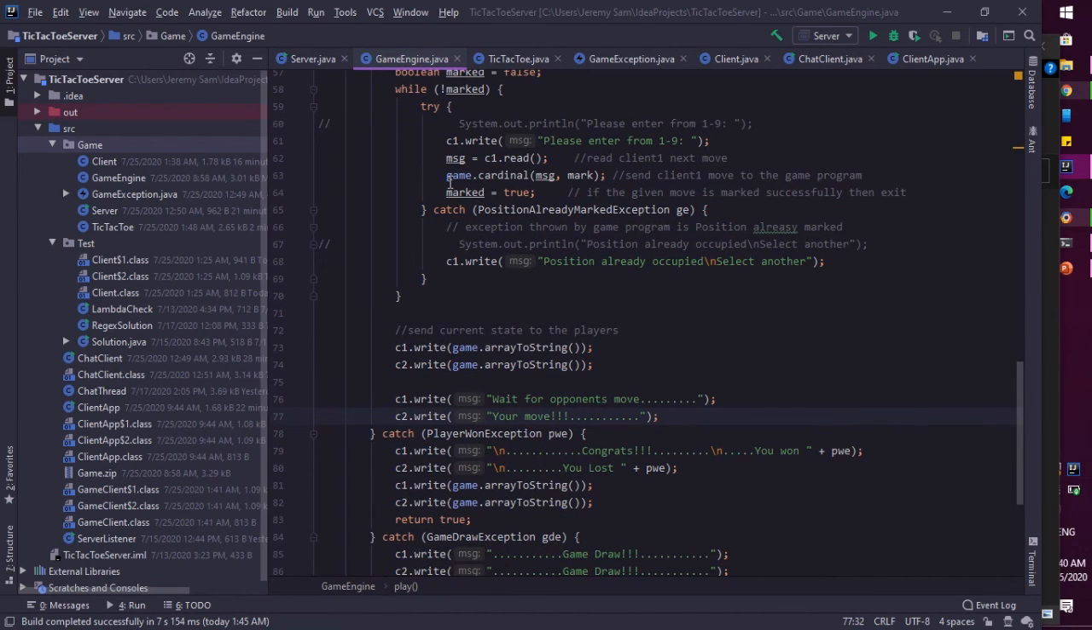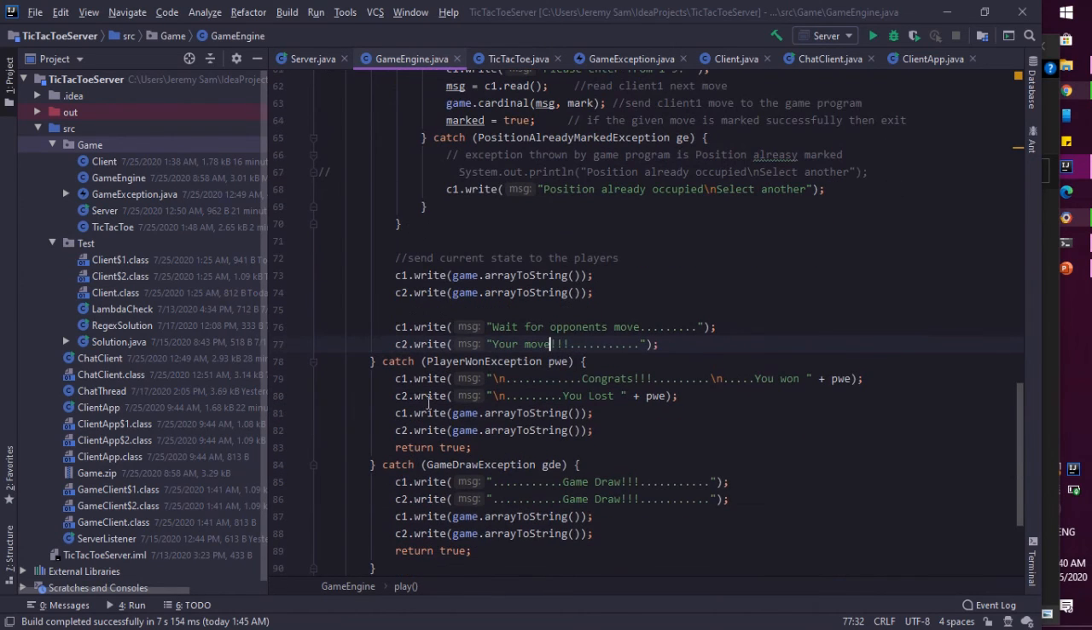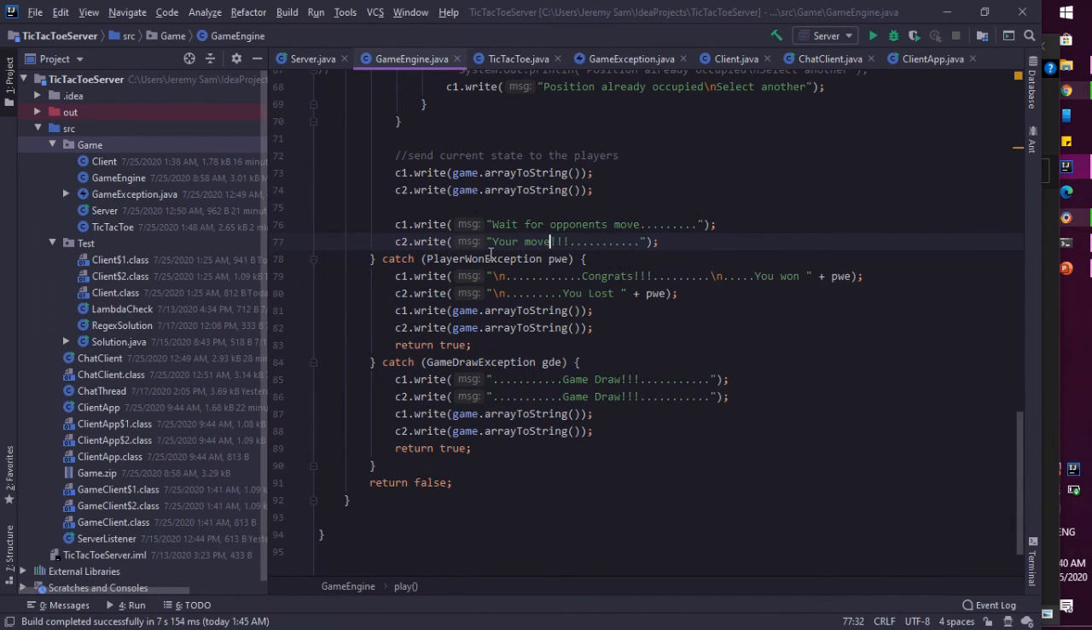So if there is any exception thrown by this function here, it will straight away jump to these catch methods that I have already declared here. So the player 1 exception and game draw exception. If it is player 1 exception, that client will be given a message, congrats, you have won. And in the PWE we had stored the positions. If you see the exception class, you can see that PW is just sending the position where client 1 has won. And c2 will be sent a message that you have lost.